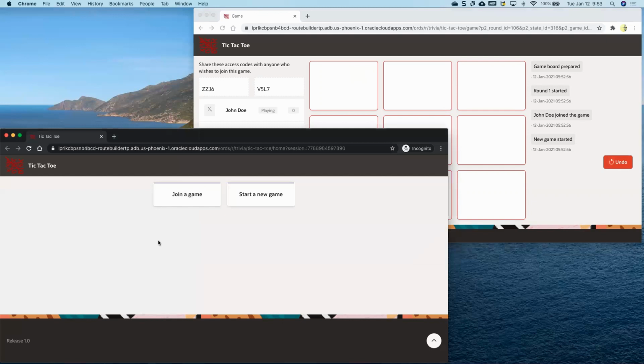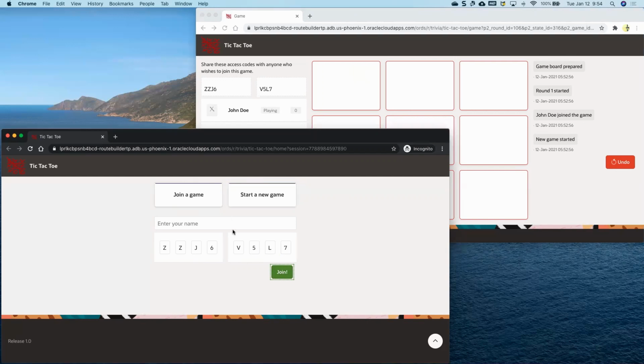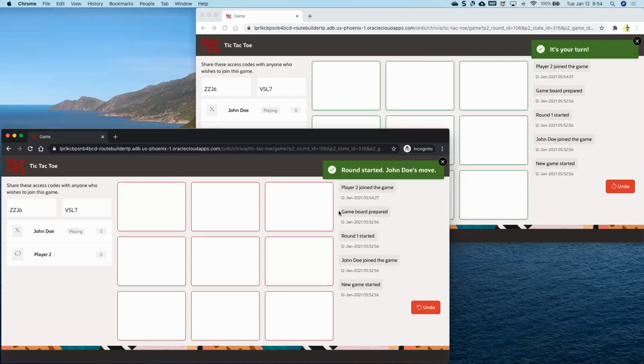I am now joining as a second player. To do this, I click on Join a Game and then I type in the access code that has been shared with me. If I try to type in the wrong access code, the system throws an error. Also, I'm leaving the player name field blank.